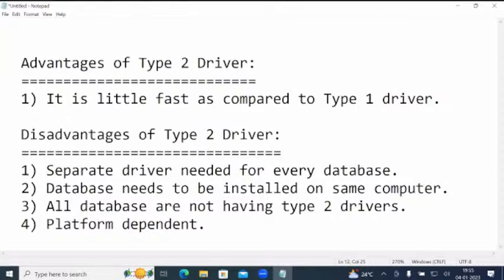Now, are advantages more or disadvantages more? That's why this is also stopped being used. So it is actually not a required program. The program is possible, that's why I gave it, but not required. Here, the advantage of type 2 driver and the disadvantage of type 2 driver.